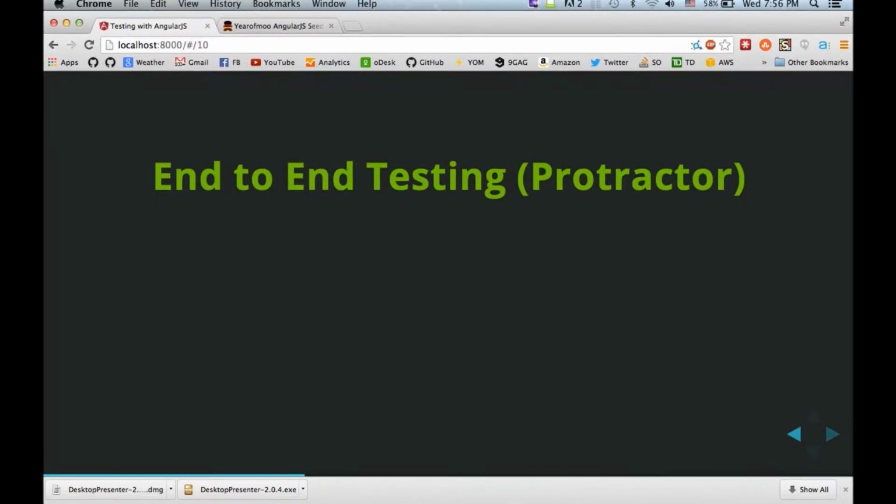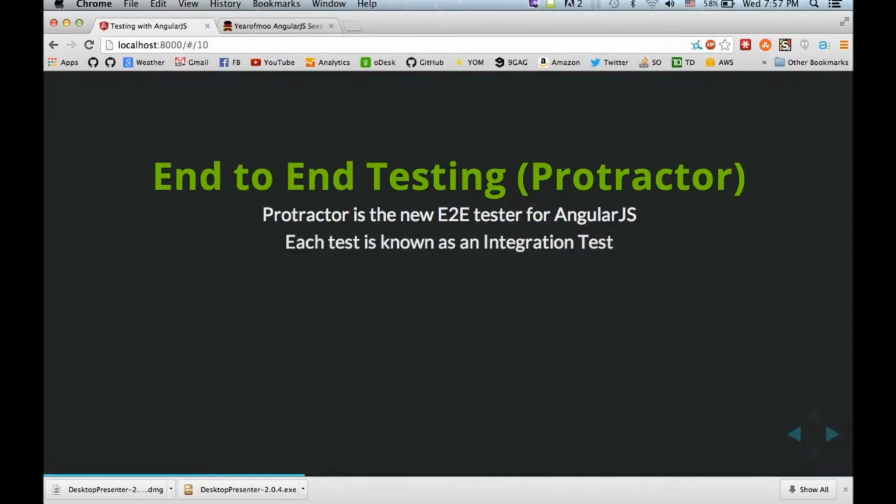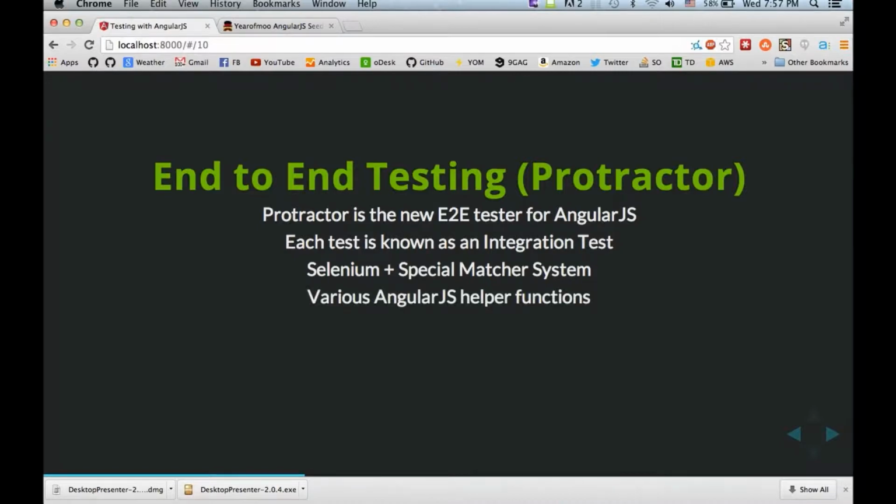So end-to-end testing, which is the other testing tool, is an integration test, which means that it goes through the entire stack. You have a web server running, and it'll test to see if the web page loads, and it can fill in form fields and so on. And it uses Selenium and a special matching system to access those parts of the page to test, as well as AngularJS style helper functions to access repeaters and so on. And you're testing against an active application, and multiple browsers can also be attached.